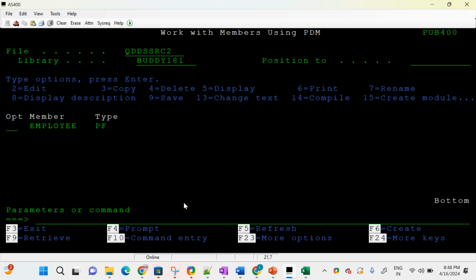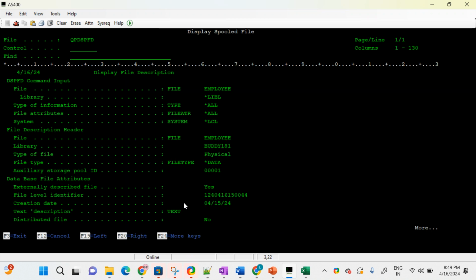Since we already have the employee file, we'll check how many members the employee file has. How can you check that? You have DSPFD. What is DSPFD? If you want to know all the physical file information, like the biodata of the physical file: when it was created, who created it, how many records are there, how many fields, how many key fields, whether any triggers are applied or not. How can you check? By using the DSPFD command. So DSPFD employee file, enter.